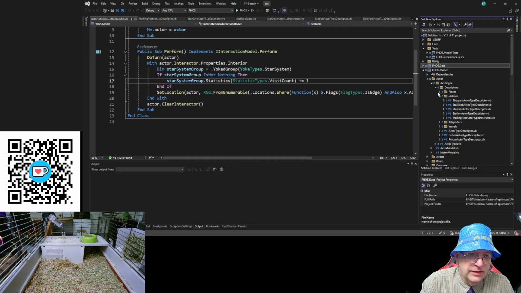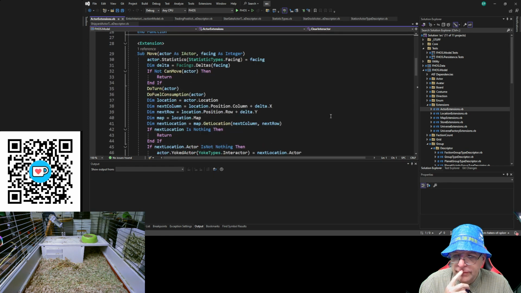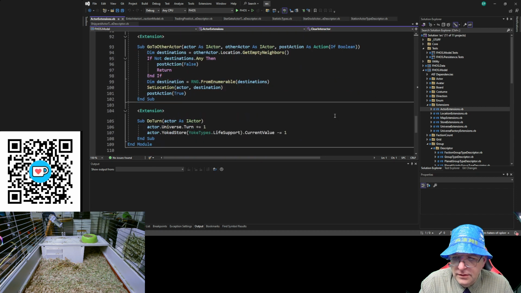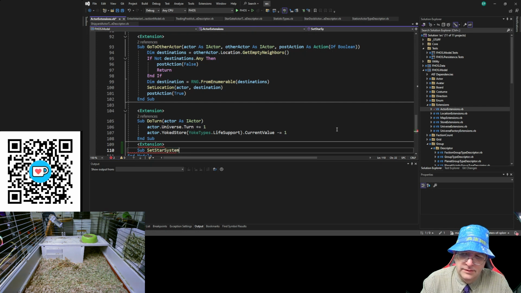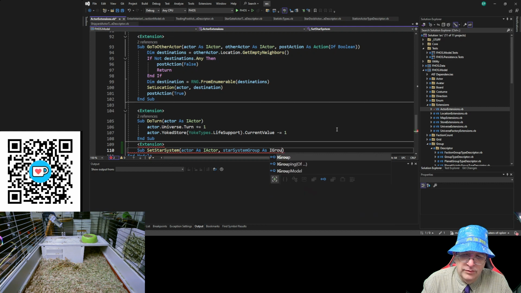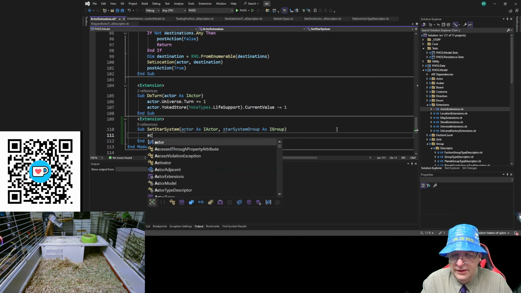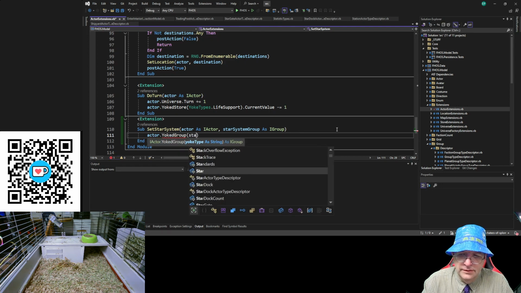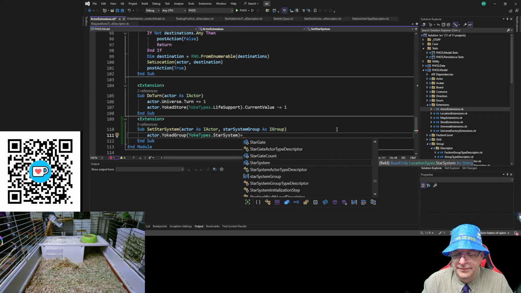And that's an extension on an actor. So here's an extension method. Here's an actor extension. So one of the things here: sub set star system, actor as iActor, star system group as iGroup. One of the things that we absolutely do is say that actor dot yoked group, yoke types star system, equals star system group.